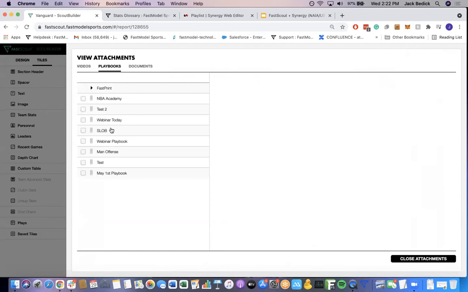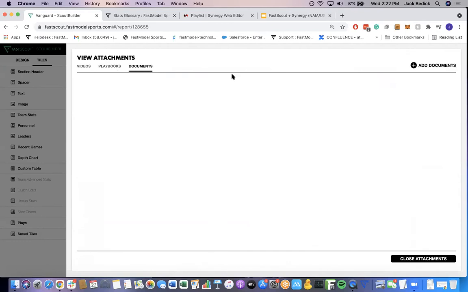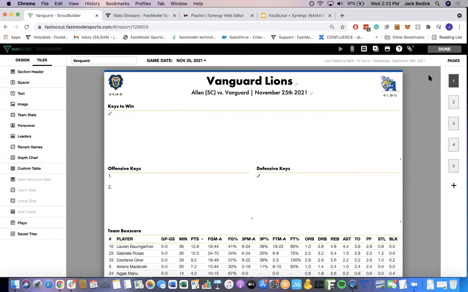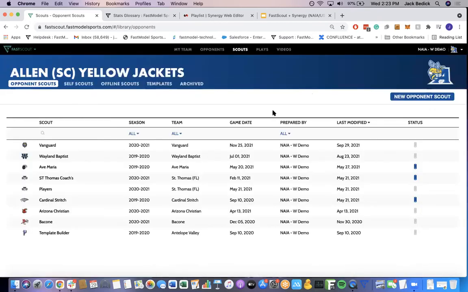You can attach a full playbook right from your FastDraw account. So I'll attach that playbook there. And along with that, if you have any PDFs, maybe you track an outside analytics report, you can attach that as a PDF as well. So I'll just attach that one playbook for us here. I'll close that. I'll click done since I'm ready to go.